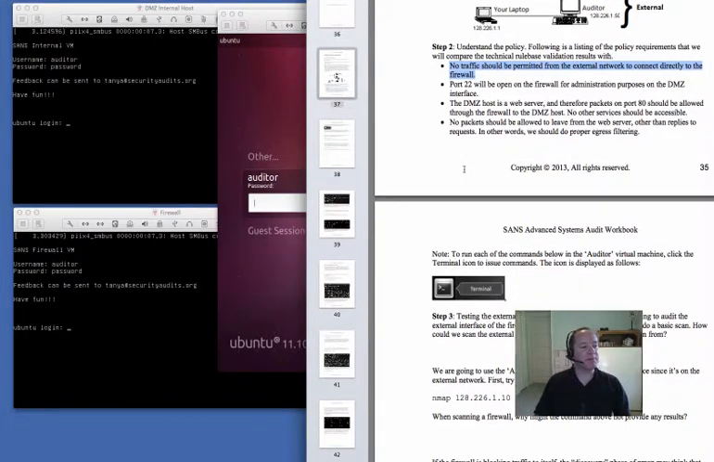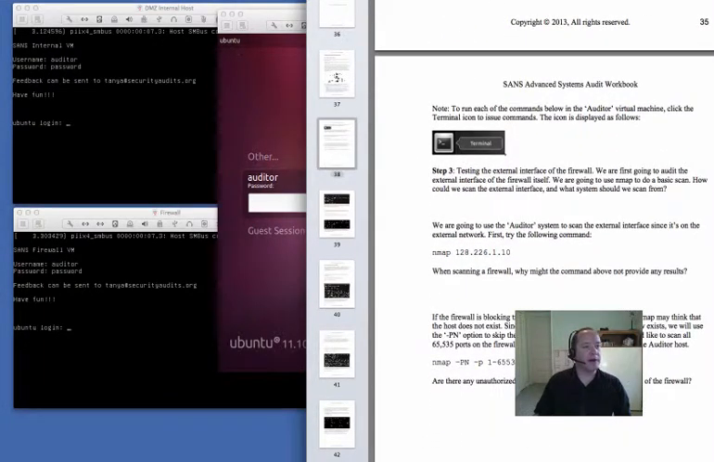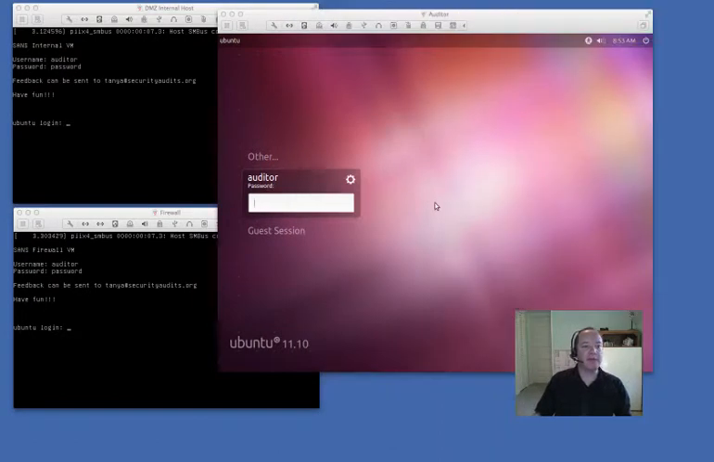Excellent. With that simple policy out of the way, we're ready to move on to page 35, where we actually get started with the lab. So if you'd like to, 36. So if you'd like to follow along in your book, you're welcome to do that, or even follow along and do the lab with me.